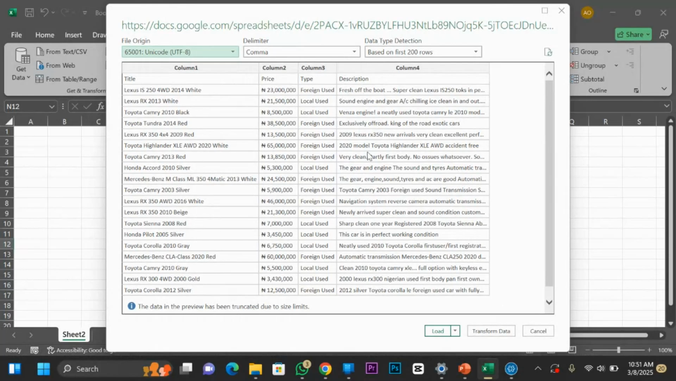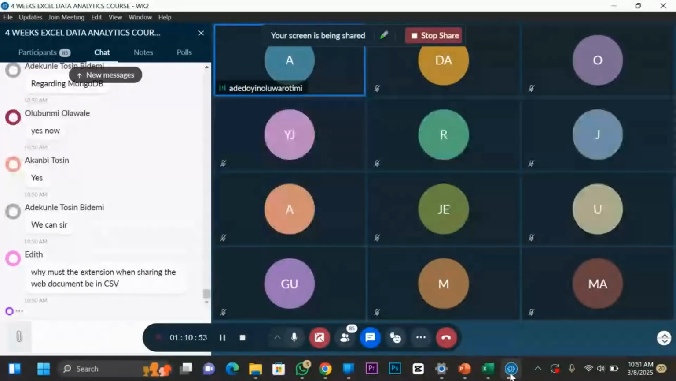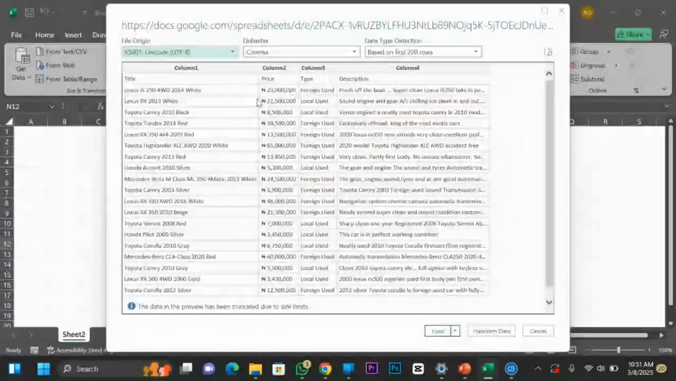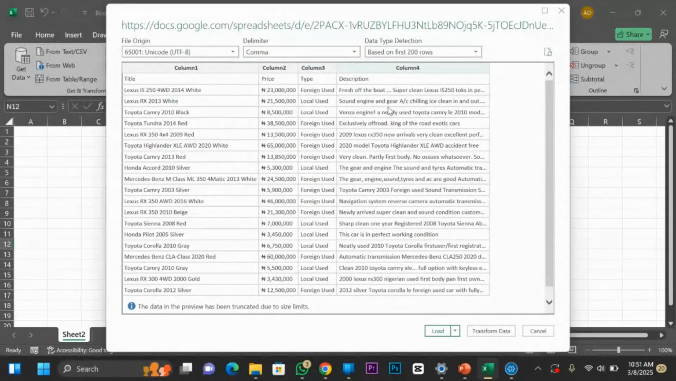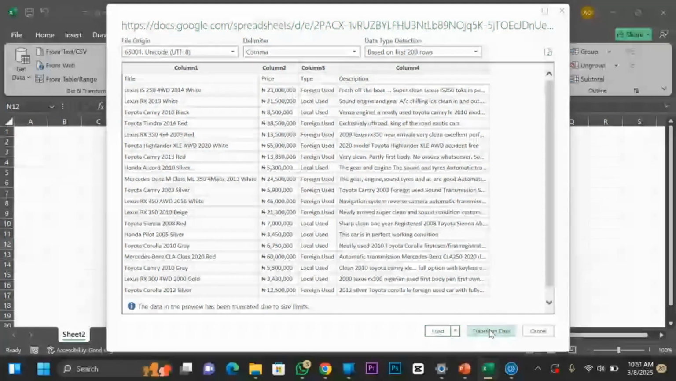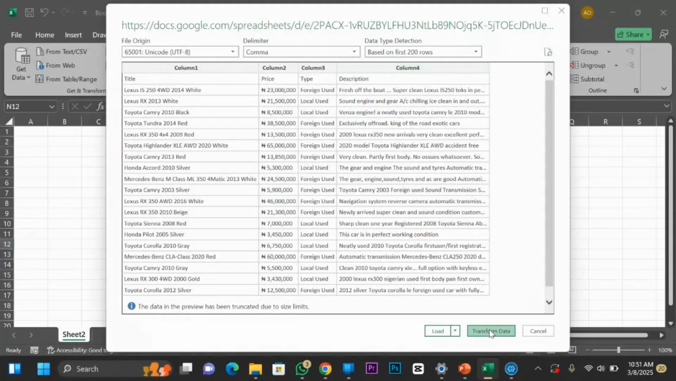Okay, I saw a question. Someone asked why the extension when sharing the web document must be CSV. CSV will give you an insight into the data because it separates every piece of data by comma. Most of the data comes in CSV format, so to make it very easy for you in working, we just use the CSV extension. Then, like I explained the other time, we have the load. Probably you want to load it directly to your Excel sheet, or you want to go straight to your Power Query. Whenever you want to go straight to Power Query, you click on transform data.